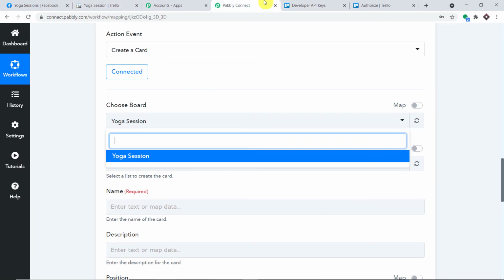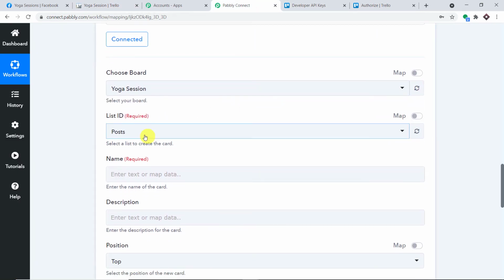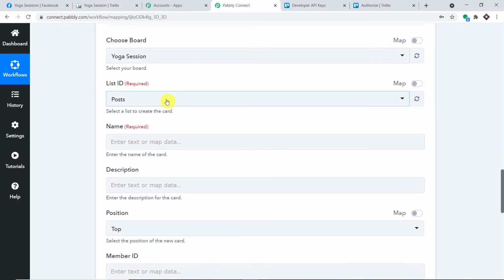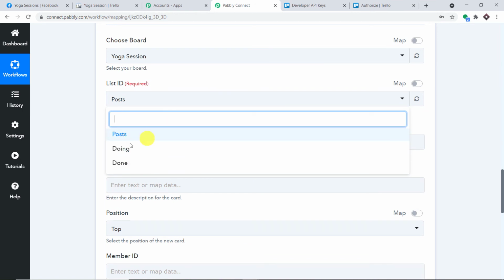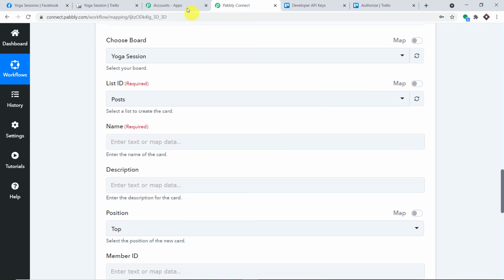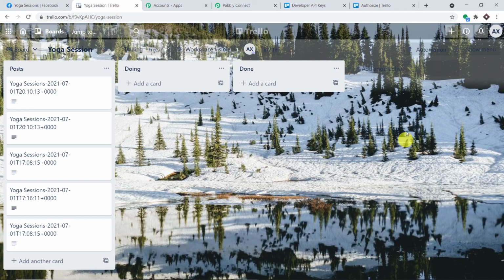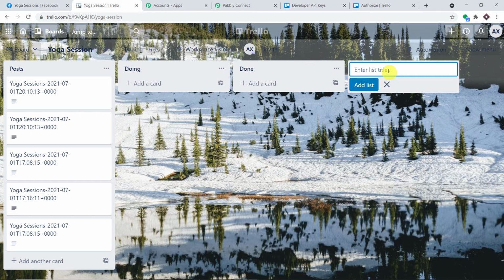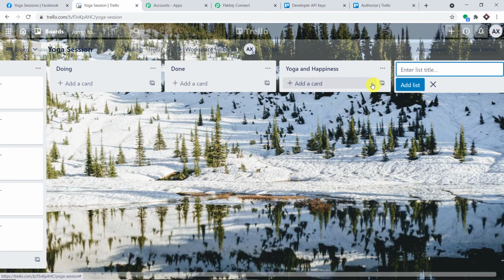So let me just go to Pabbly Connect. So for this particular board in Trello, we have 3 lists: post, doing, done. So I plan to add one more list. Okay, so let me just add one more list, and this list is yoga and happiness. So I plan to create the card in this particular list. Okay, yoga and happiness. So let me just click on add list. Okay, so a new list, yoga and happiness, has been created.